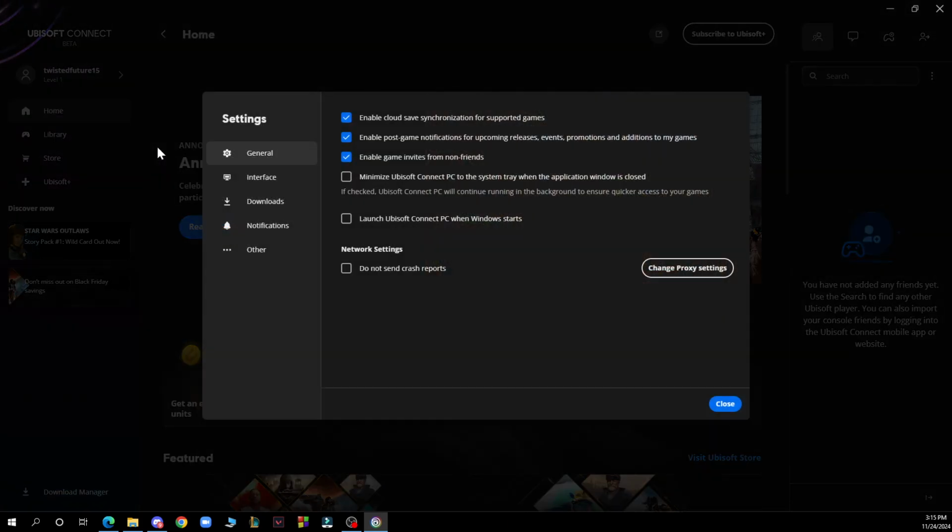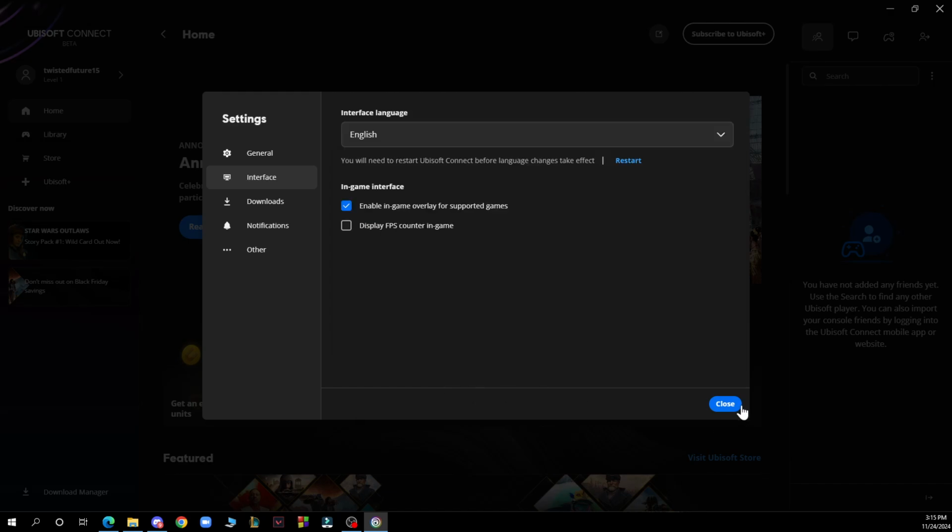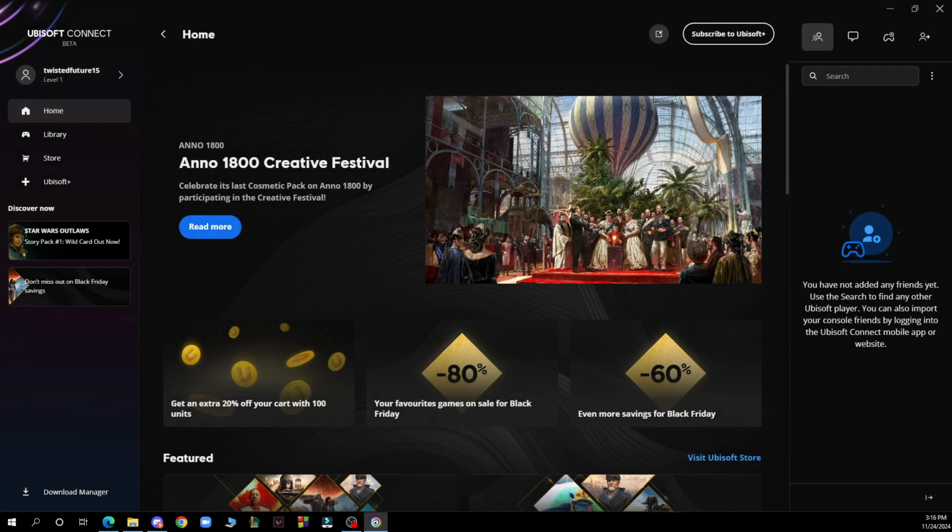When you're in settings, you need to find the language option here. Then select it, choose your preferred language, and click Save to apply changes. Your Ubisoft Connect interface should now be in the language that you have selected from all the languages here.